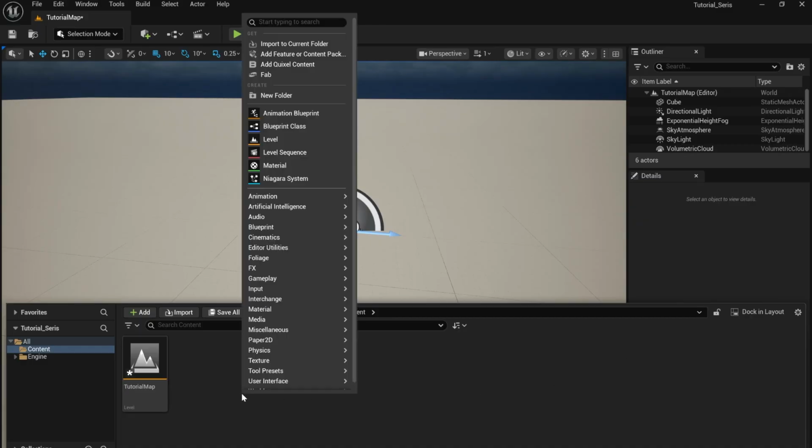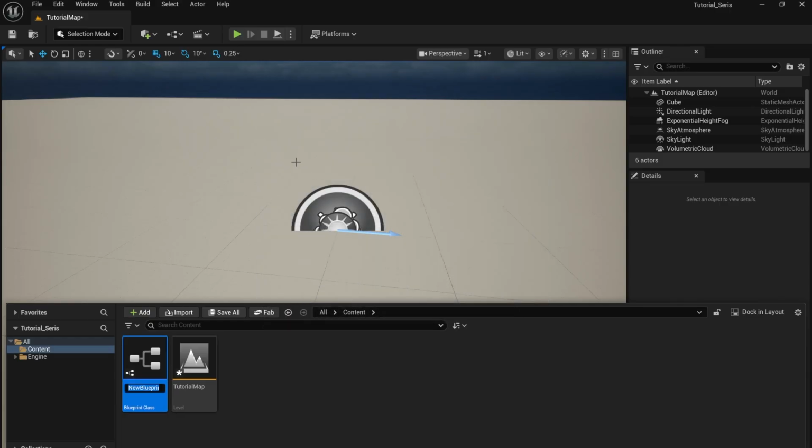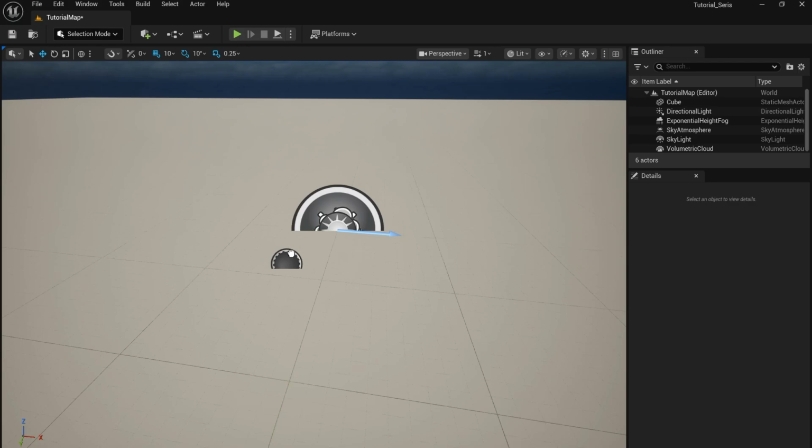We can right click, choose the option that says Blueprint Class. From here, we have a dialog box that appears. It allows us to choose the type of blueprint that we want to create. In our case, we want to choose an actor, as it is something that we can place in the world and interact with. We're going to call this BP_spawn. I'm going to immediately click and drag this into the world.